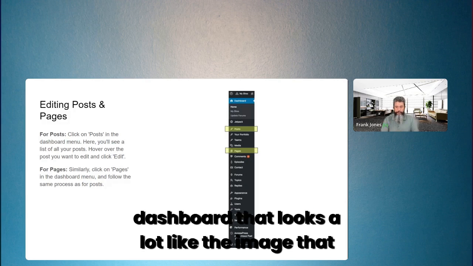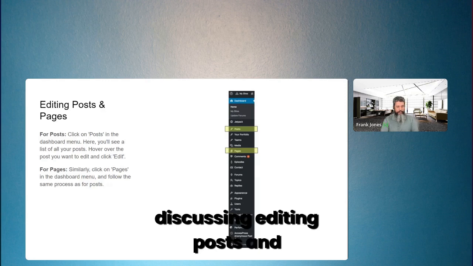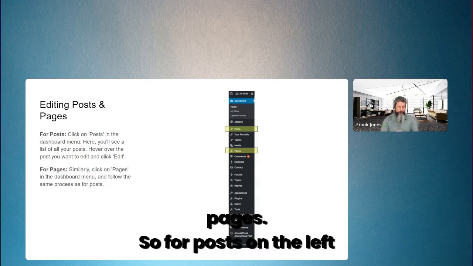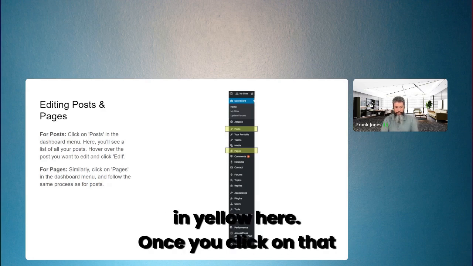Once you are logged in, you'll see a menu on the left-hand side of your dashboard that looks a lot like the image that we have here. We're going to start by discussing editing posts and pages. So for posts, on the left-hand side, you're going to click on the menu item post. I've got it highlighted in yellow here.